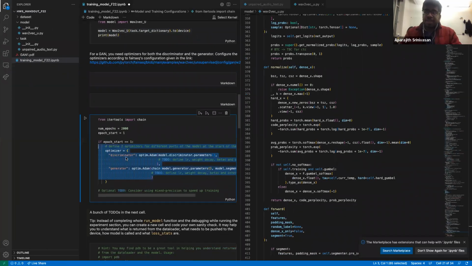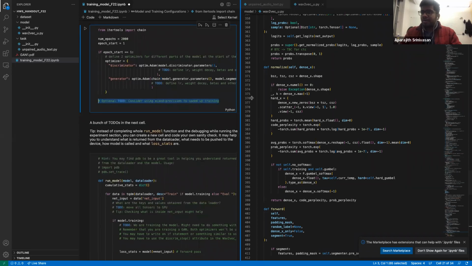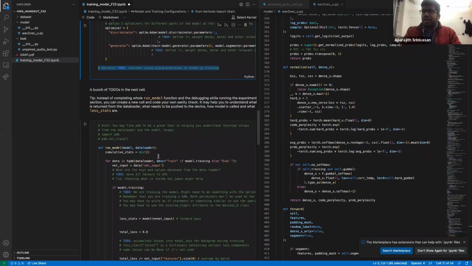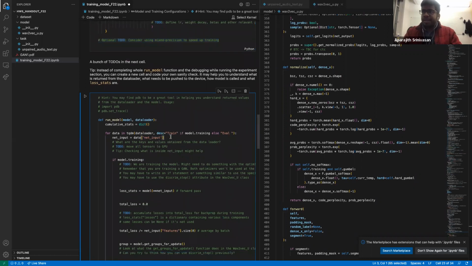You can try using schedulers if you want, and try to use mixed precision training. That will speed up your training. Next comes the most important part of this notebook, which is the run model. We'll go over it in detail. The first thing you can try is to have a sanity check loop where you print whatever is there in this net input. You'll get an understanding of what is there, what needs to be pushed to GPU and so on. So try to do that first.